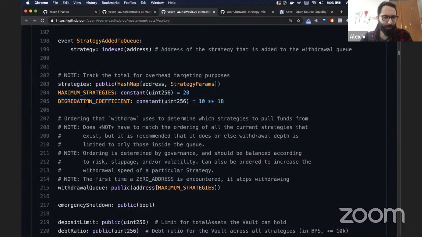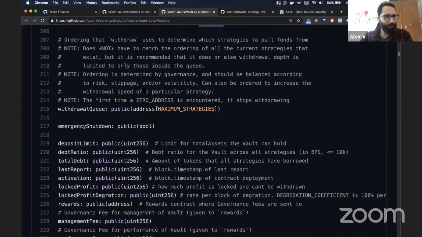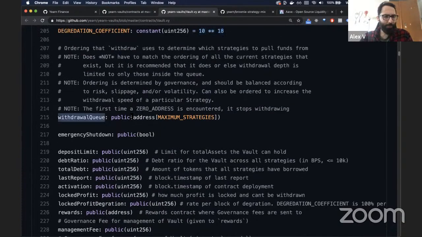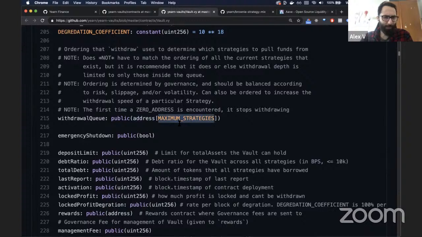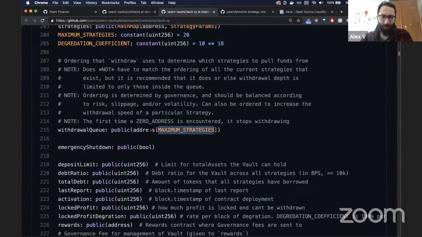Degradation coefficient, not sure what this is, but 10 to the 18 is basically 1. Then we have the withdrawal queue, which is going to be a list of addresses that contains the number of maximum strategies. So this is a list of 20 addresses. And let's see the comment: ordering that withdrawal uses to determine which strategies to pull funds from.